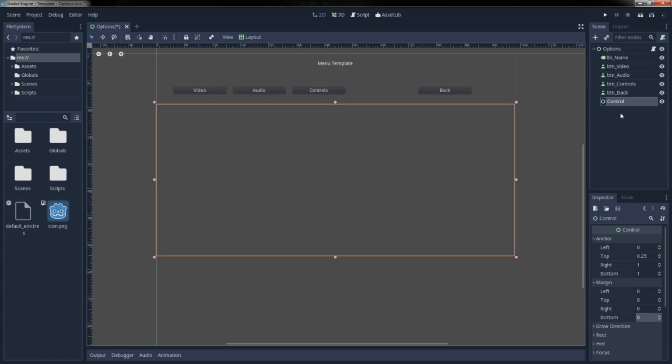So let's duplicate our control node. Duplicate, duplicate. And then let's rename control to CNTRL_video. Our control 2 will rename to CNTRL_audio. And lastly, our control node 3 is CNTRL_controls.